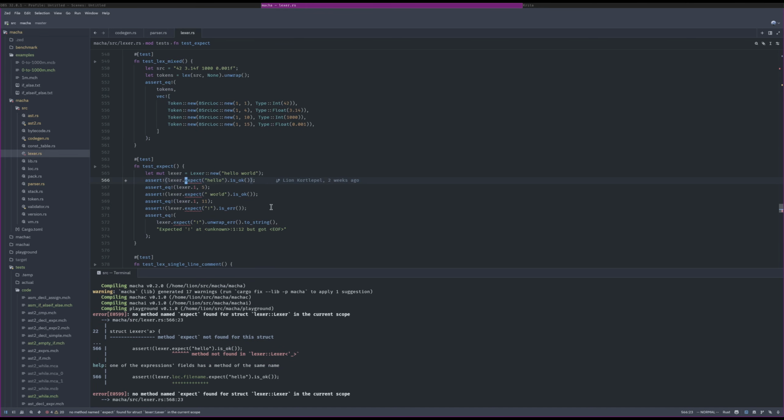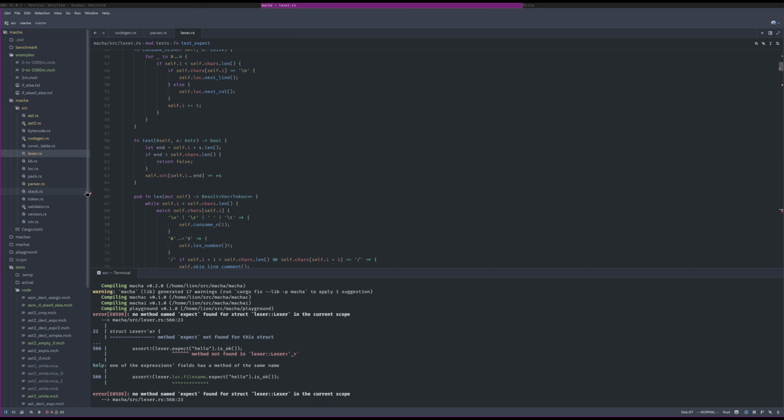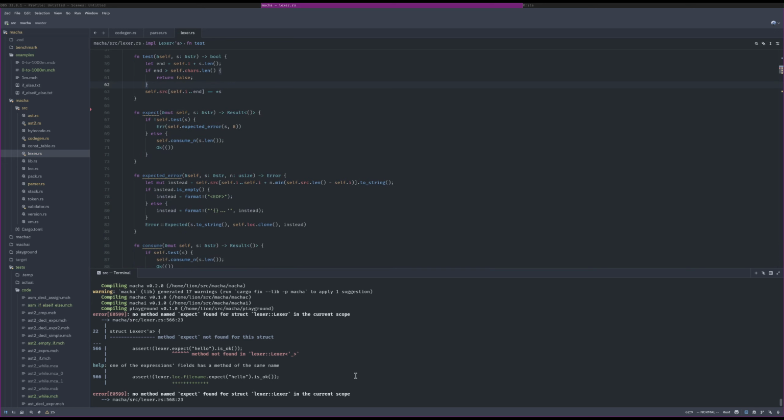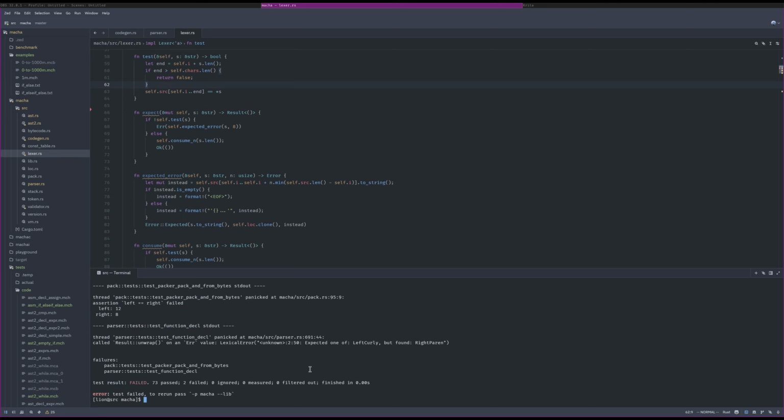What did I change? Lexer expect. Oh my god, it's the code that I deleted. I don't know if this was this recording session or the previous one, but I essentially deleted this code thinking it wasn't used.